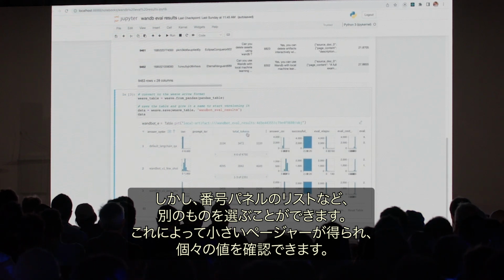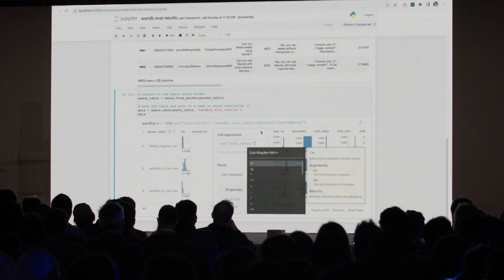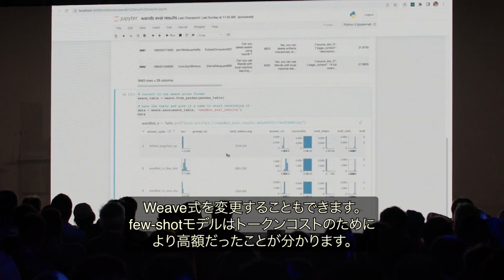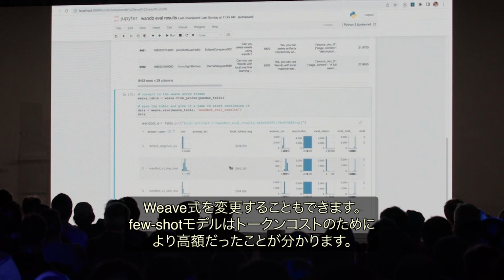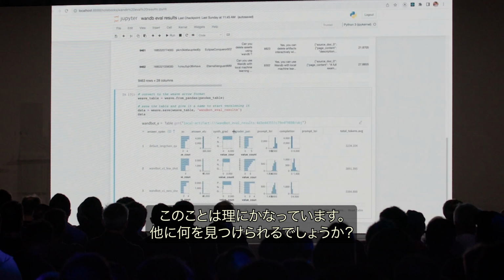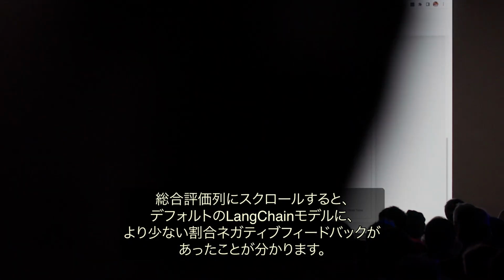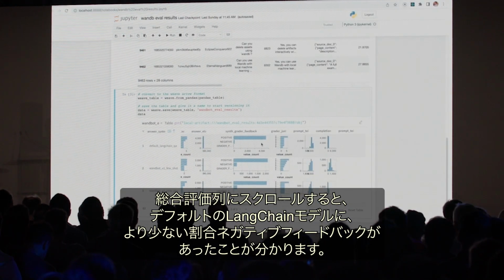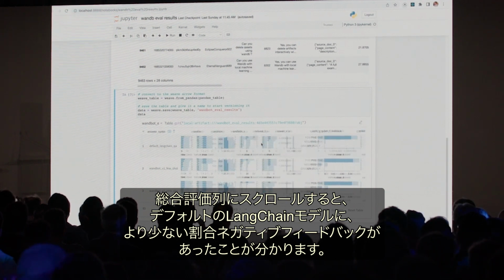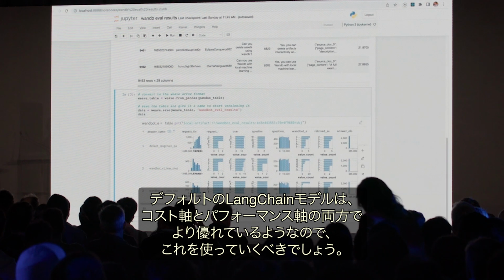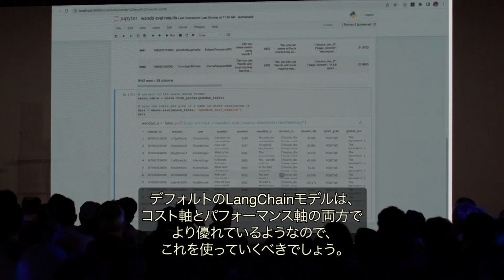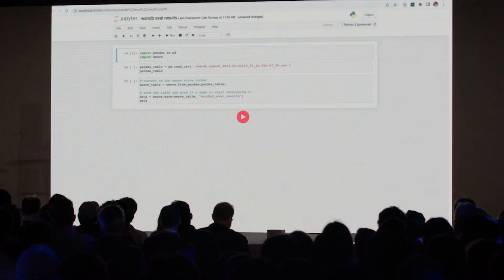We can also change the Weave expression to do a new operation here. So we'll ask for the average. And we can see that the few-shot model actually was more expensive by token costs, which makes sense. What else can we find? Well, if we scroll over to the synth grader column, we can see that the default LangChain model actually had a better ratio of negative feedback. So it looks like the default LangChain model is better on both the cost axis and the performance axis. So we should probably just use that.